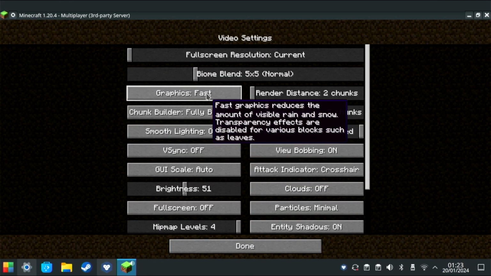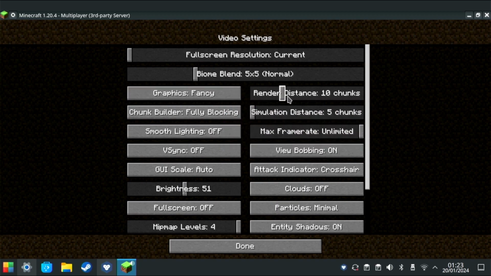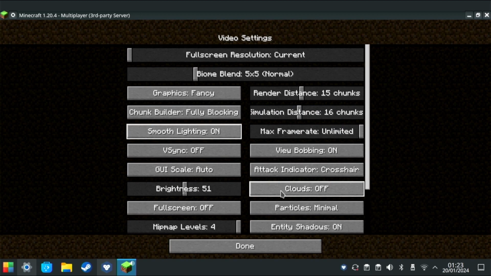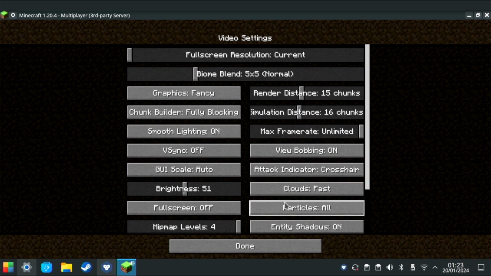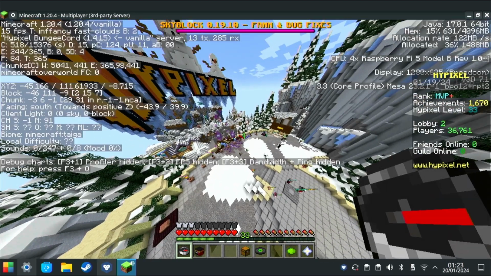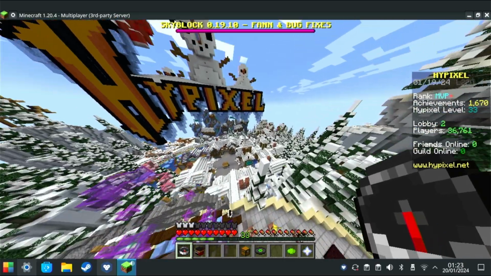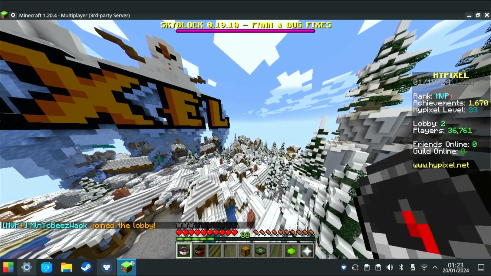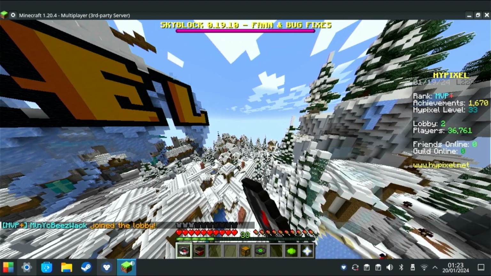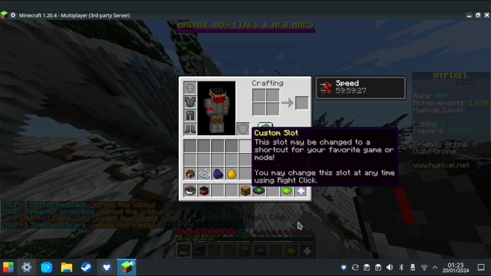What I like about the 720p is we can bring the graphics up quite a bit, and it's gonna run pretty much fine. You can even have clouds on. Just in lobby, 14 FPS, but look how much more it renders. It actually looks like you're running Minecraft on, per se, a big good PC.